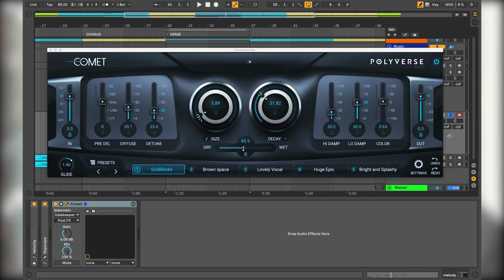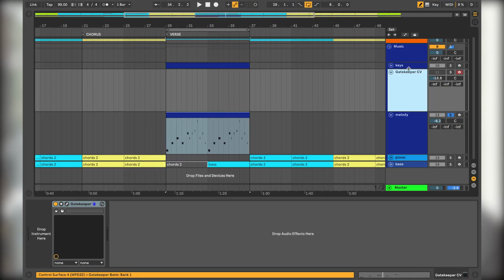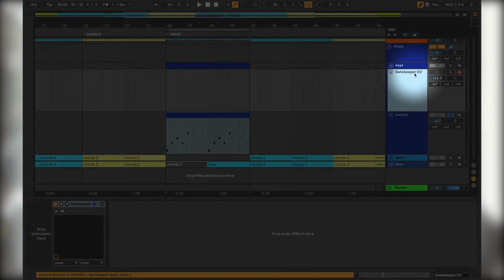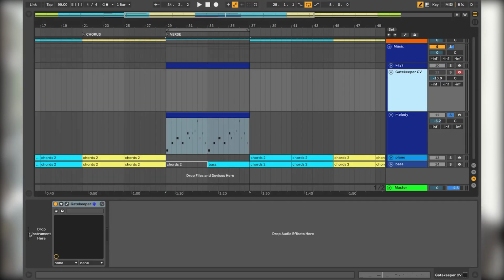So what I'm gonna do now is talk about how to set up the routing to send CV signals from Gatekeeper into Comet. So you're gonna need two separate tracks. I have Comet loaded up onto a melody track, and then on a separate track, which I've named Gatekeeper CV, it's blank, there's nothing on it, there's just Gatekeeper. So I'm using this strictly as a control voltage source.